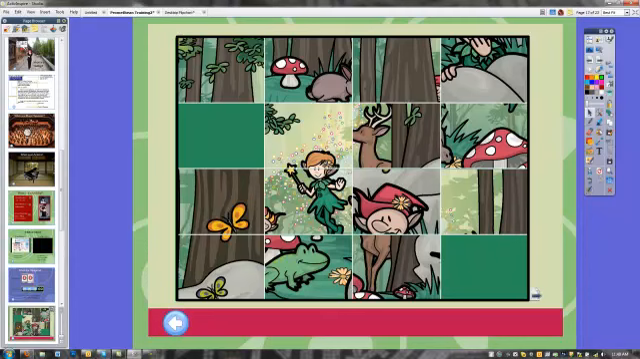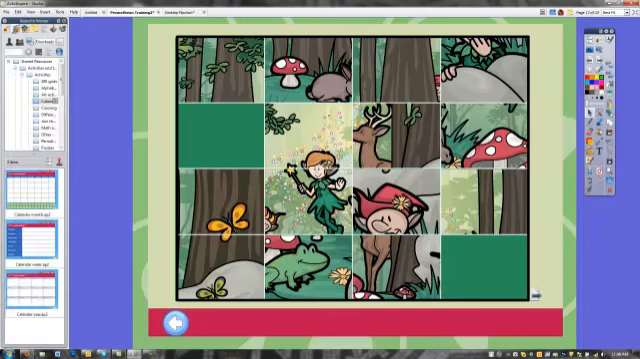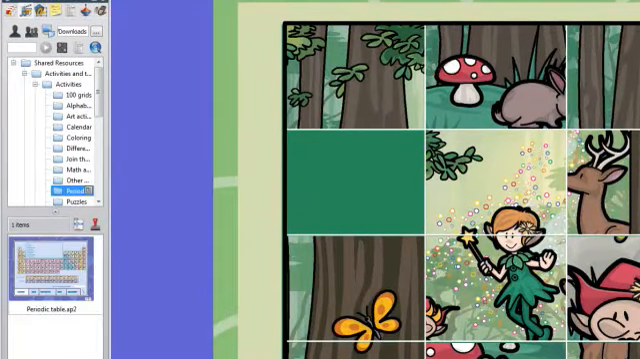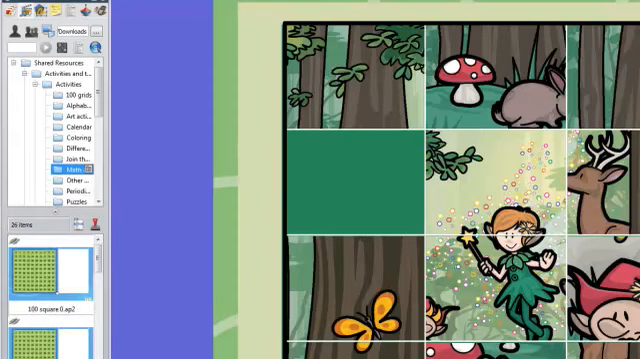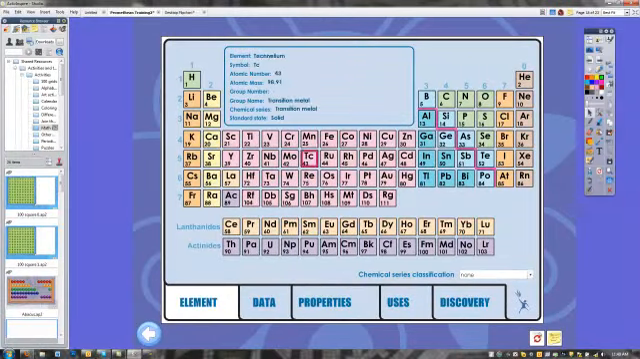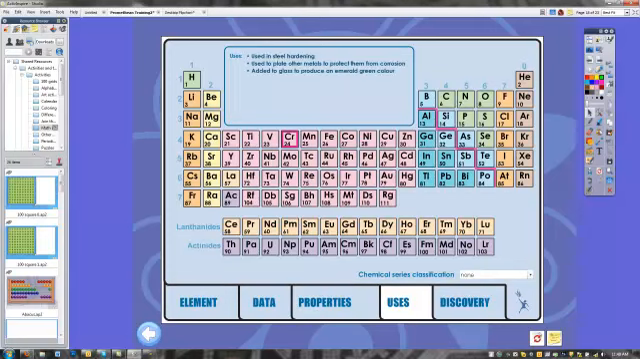You can also add this type of thing using the resource browser. Under Shared Resources, Activities, you'll find all kinds of different categories, which you can then just drag and drop onto your page. Here's another example, periodic table for older students. If you choose Element, and then when you mouse over the different elements, it shows you the information and properties, for example, uses. So really nice interactive periodic table.